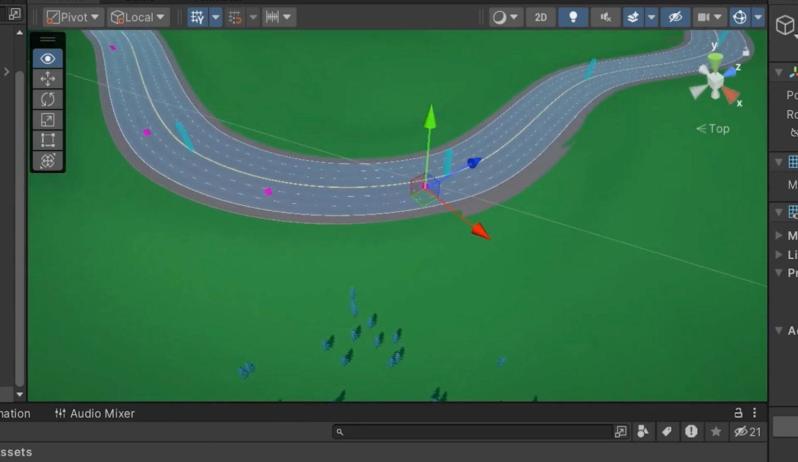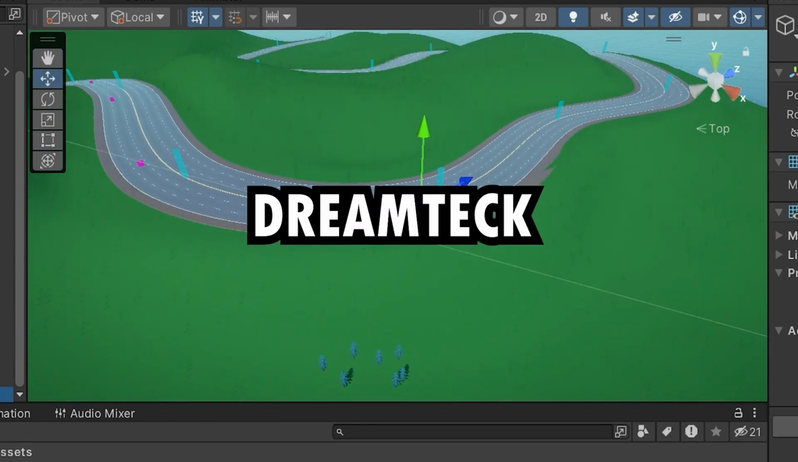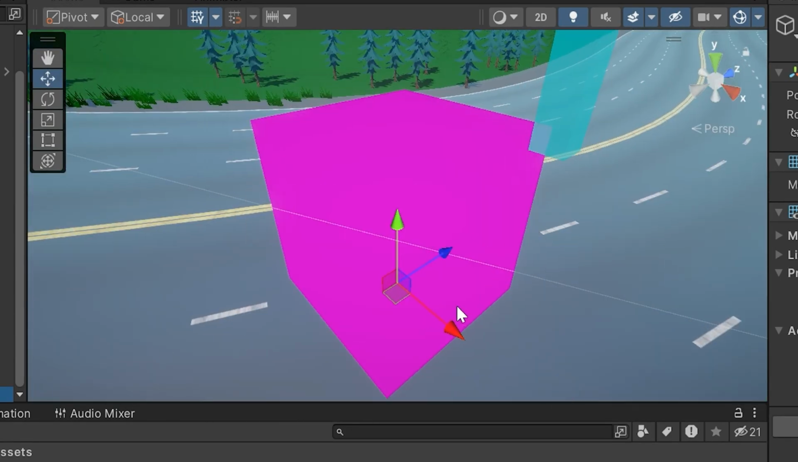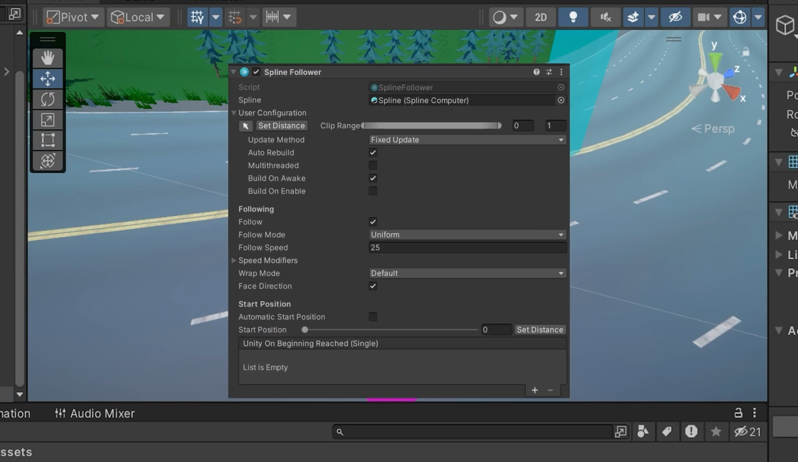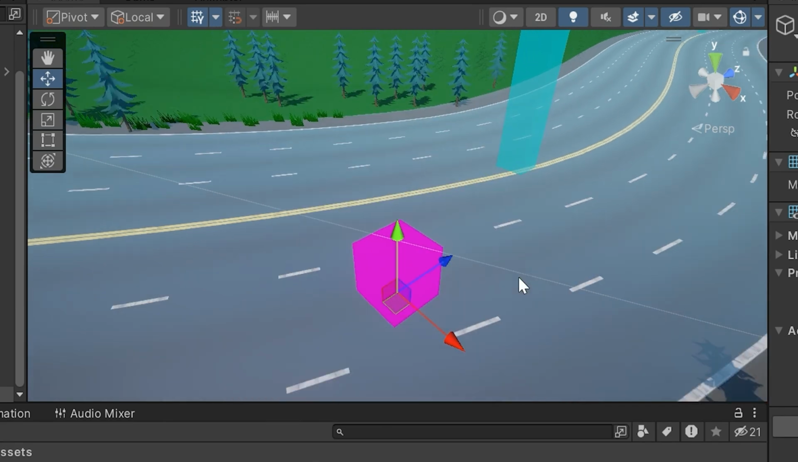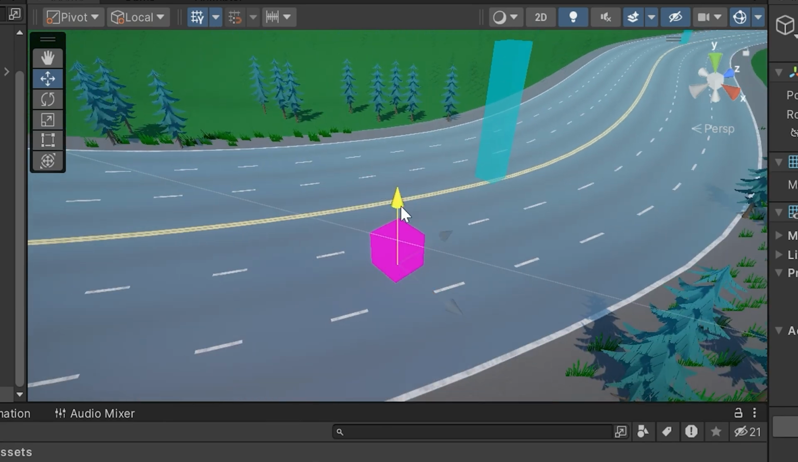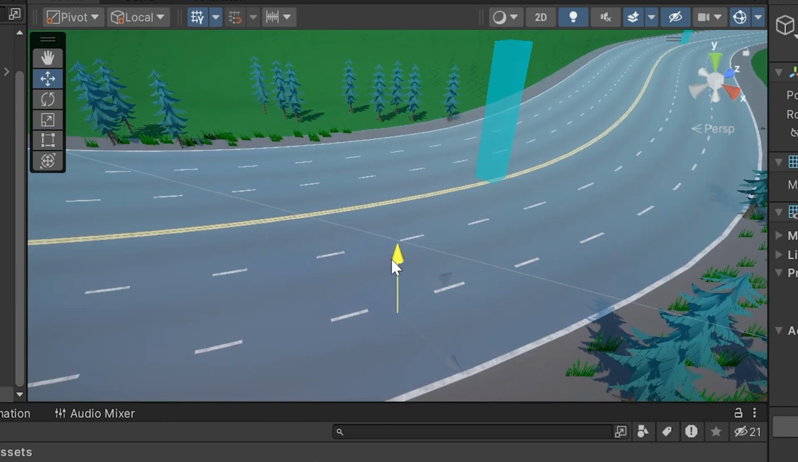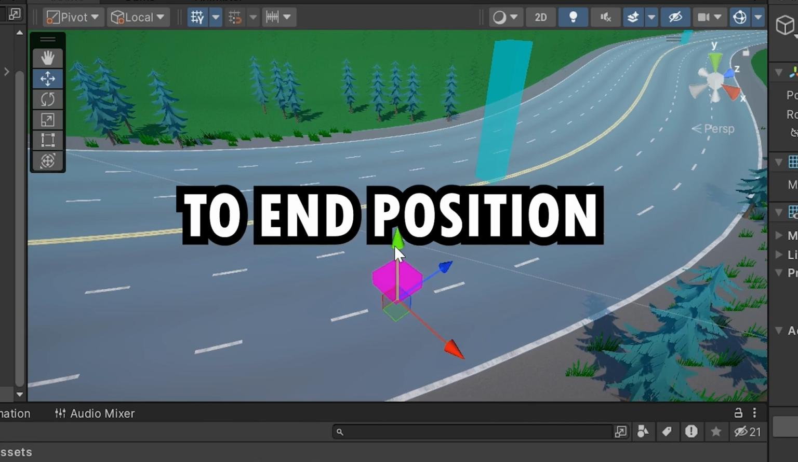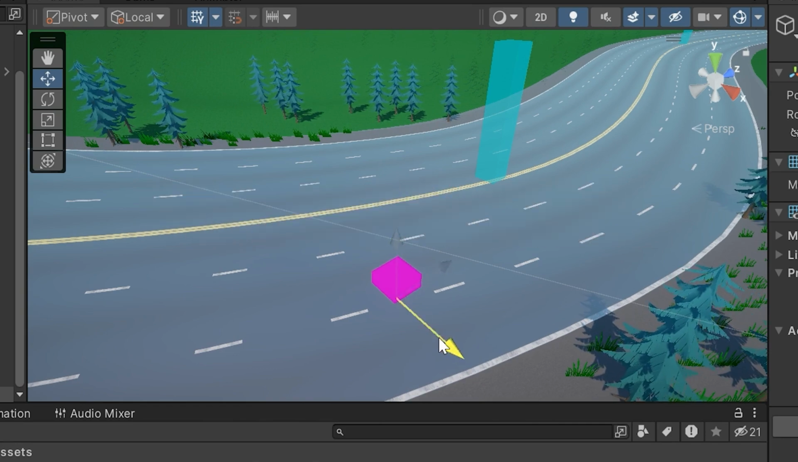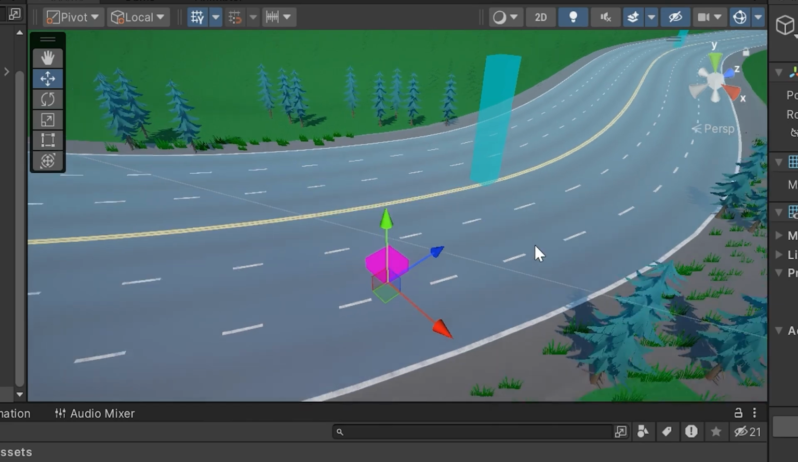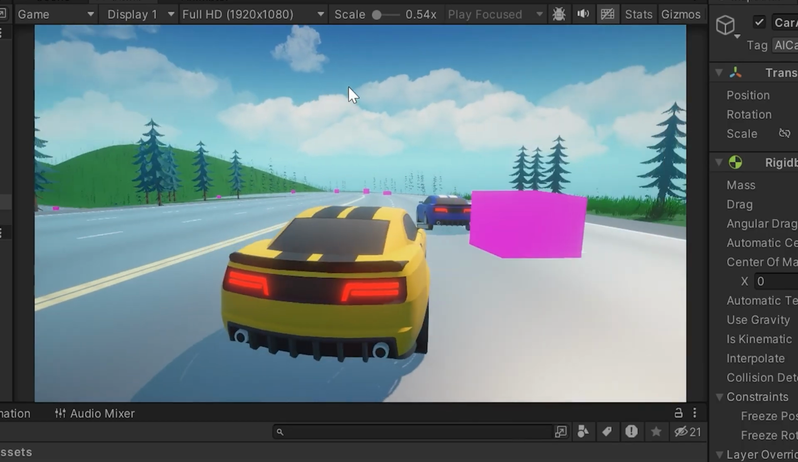So I imported another spline package called Dreamteck and created a path using nodes, and added a spline follower component to our AI car. Now this spline follower component allows our car to move through the path, and with that our AI car will move from starting position to end position. And upon scripting some parameters like speed, acceleration and braking torque, we have our AI cars working properly.